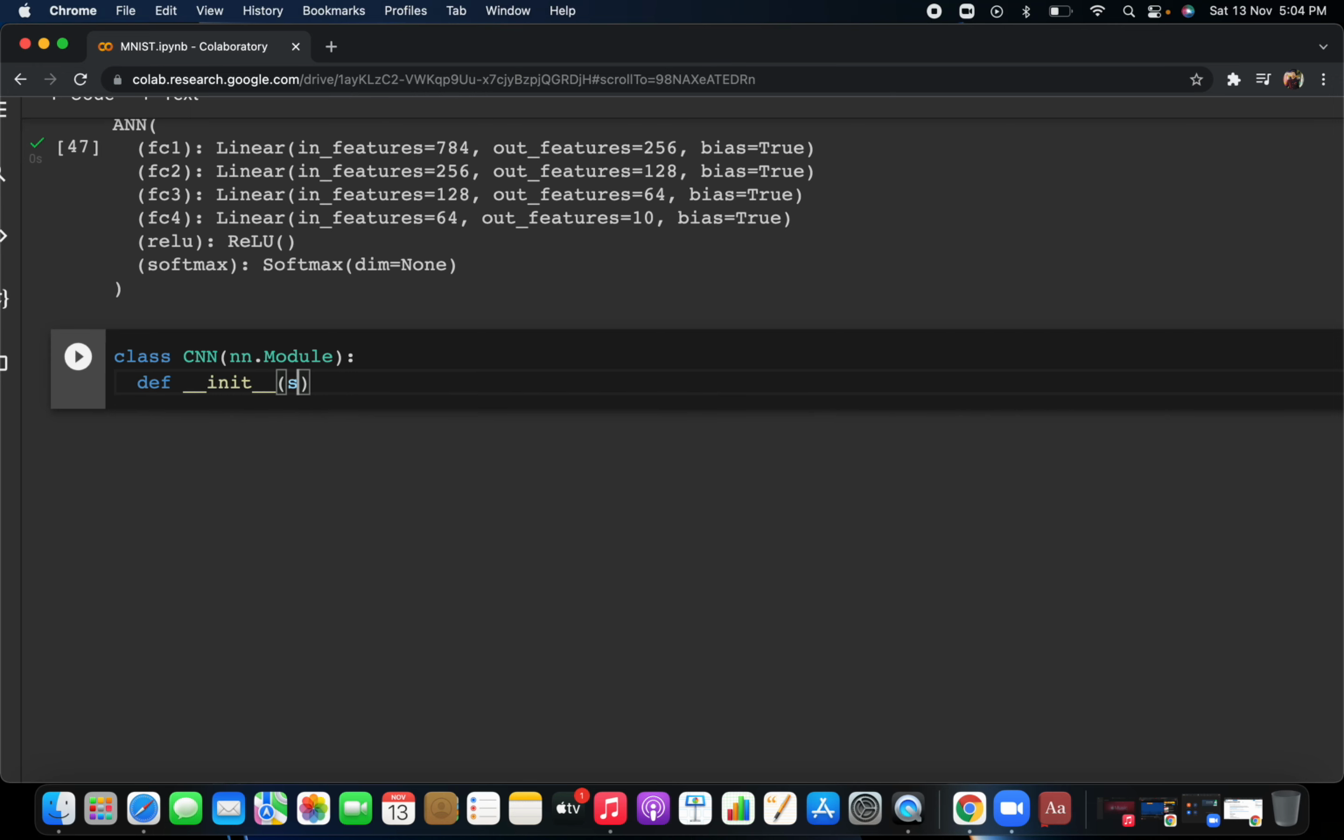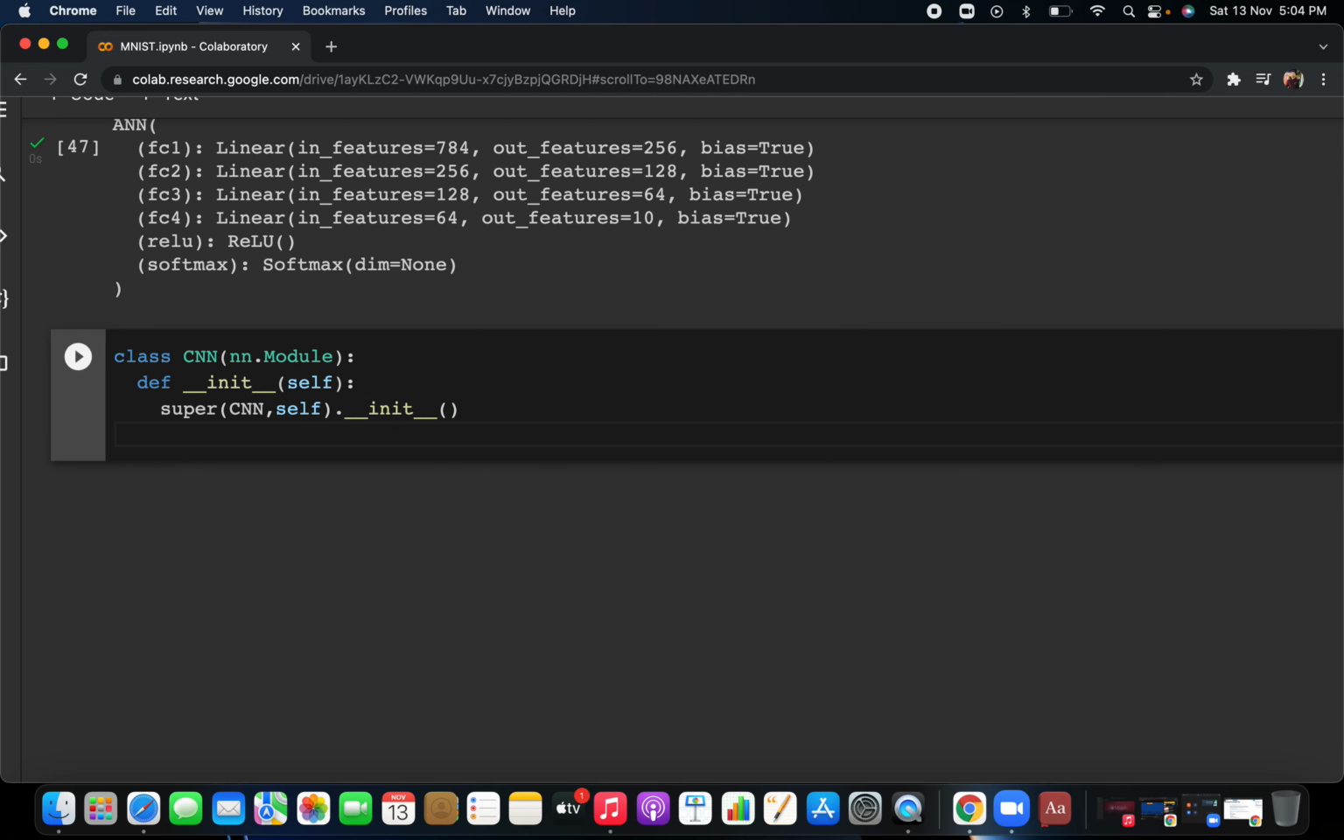You just pass self, and then you use super to initialize your parent class, that is the constructor of your parent class. I have already explained this in the previous video. So you write super, CNN comma self, and then init. I don't think you have any doubt till now.